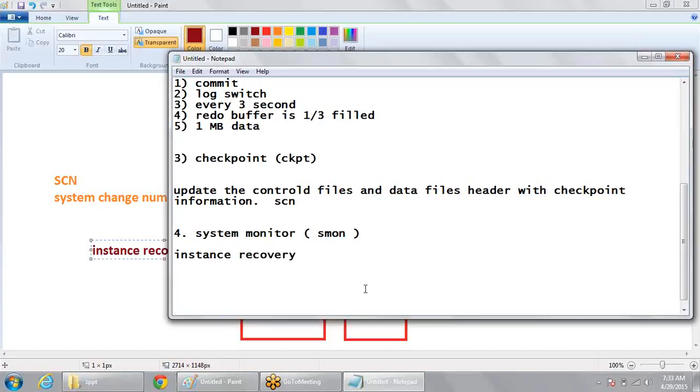Whenever the headers are not updated, the database will perform instance recovery. Instance recovery will be performed by the SMON process. Then clearing the temporary segments: whenever we need to clear the temporary space, SMON will be responsible for this.